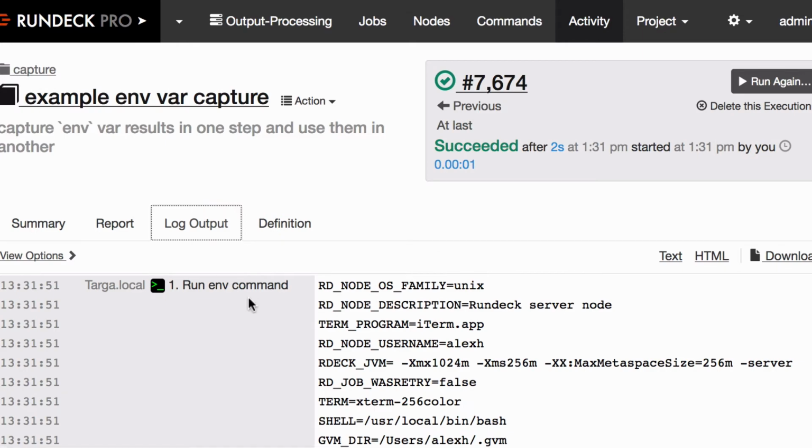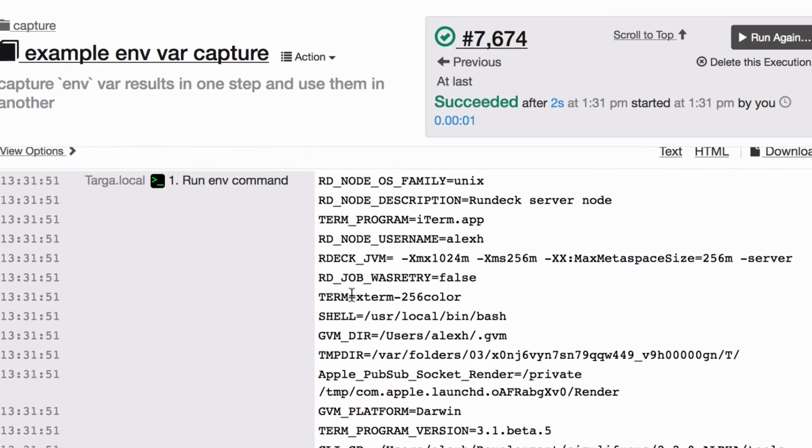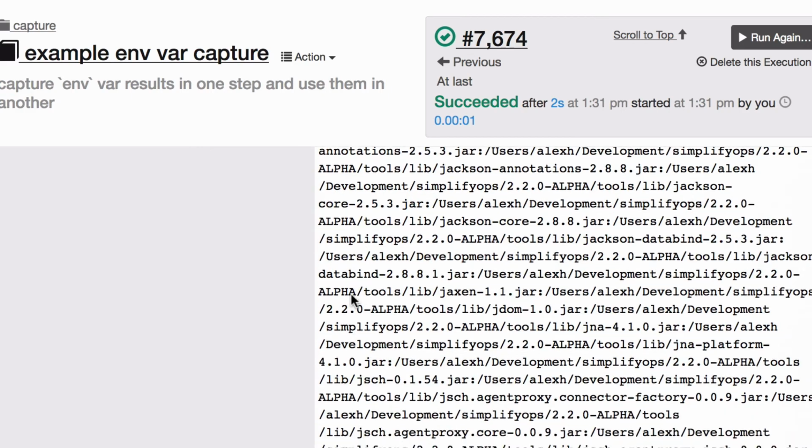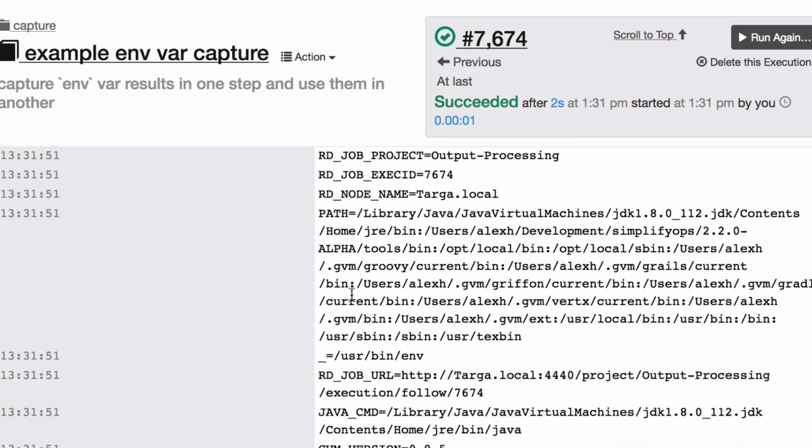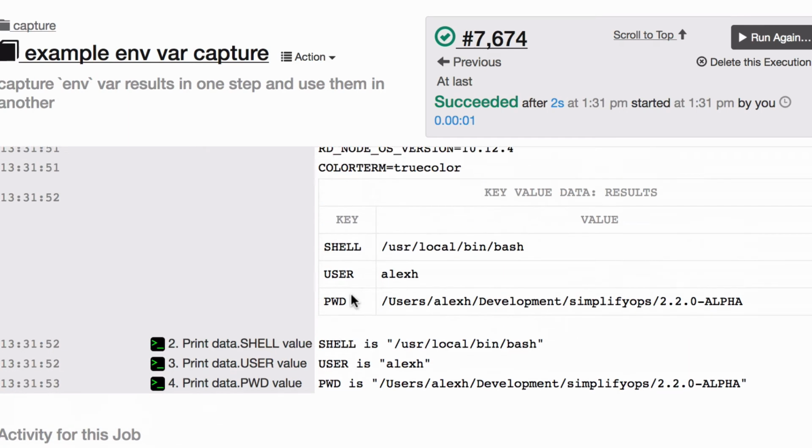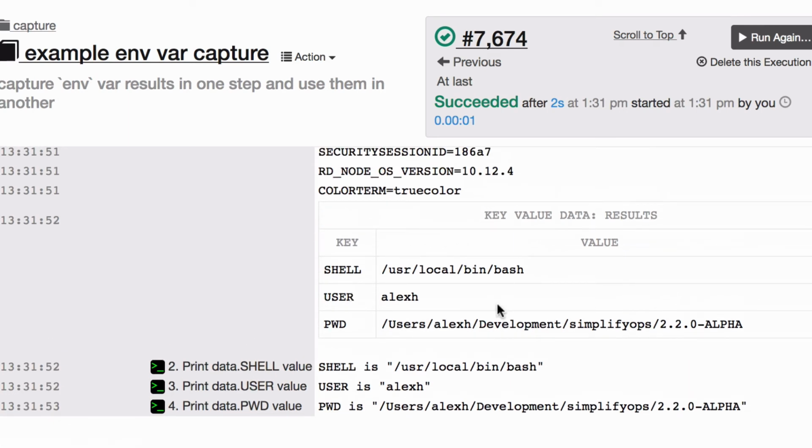All right, well, here we see run env command, and there's just all kinds of environment variables that are set. Let's scroll down here. We'll see that because we had log data equals true, that it did indeed capture those variables and present them in this nice little table. But then my last three steps echoed out those values, accessing them with that data dot variable name syntax we just talked about.